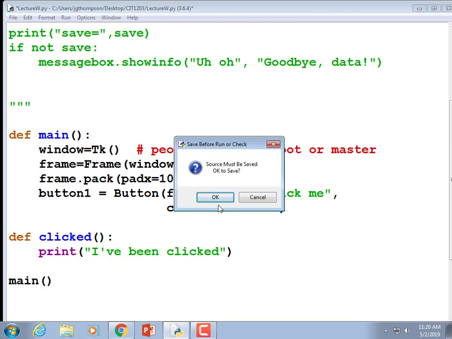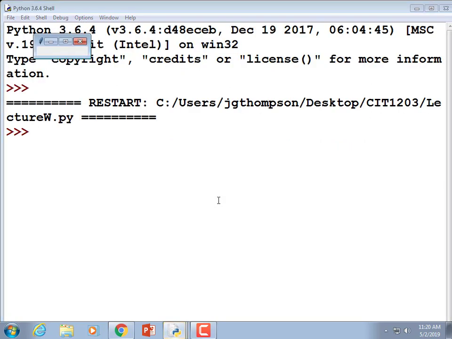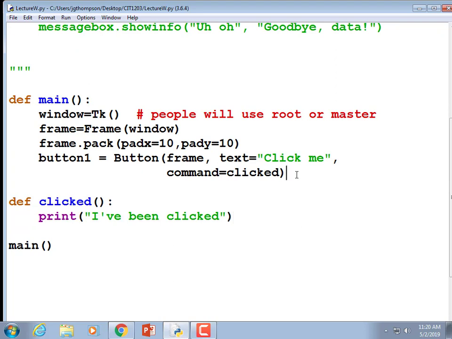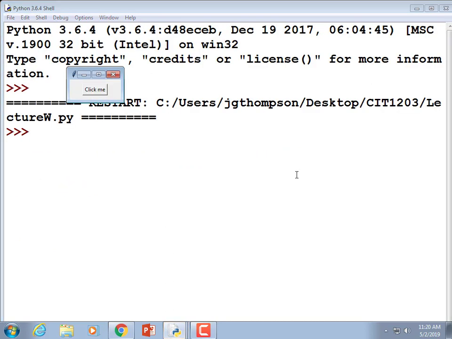So we run it. I forgot to add the button. I forgot to pack the button. Without packing the button, you don't get to see it. I wonder if we could do this. Right there. Never tried that before. What do you know? It worked. You can do it in one step rather than two.